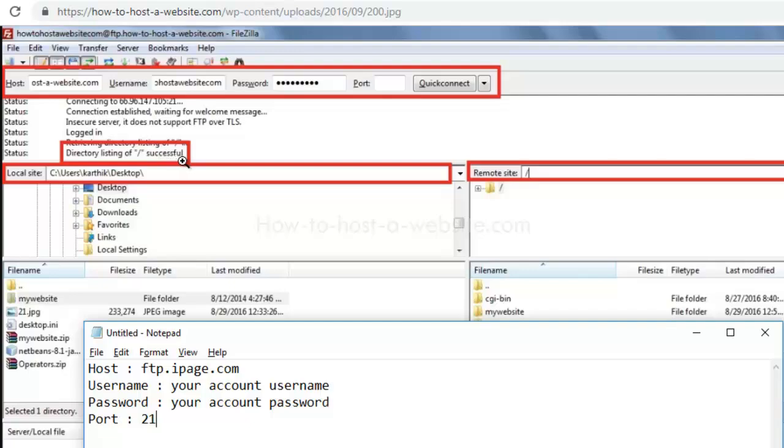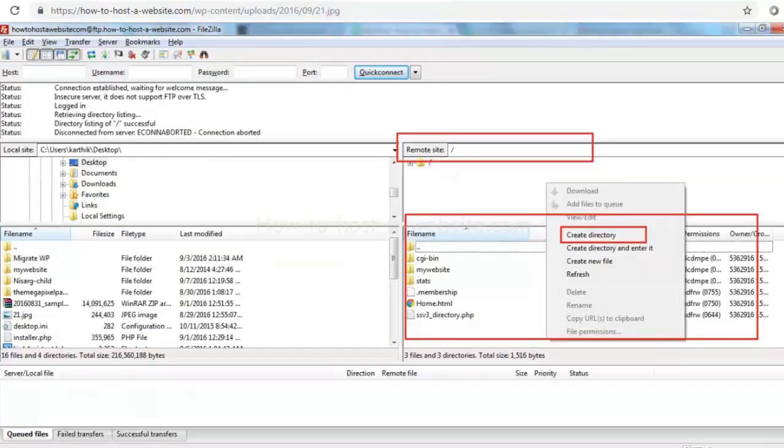If you don't see this message and you're facing issues, then you can take help from the iPage 24/7 chat support. After you successfully log in, we are now connected to our server, and we can transfer files from our local computer to the remote server. The next thing we're going to do is create a new directory on our remote server.